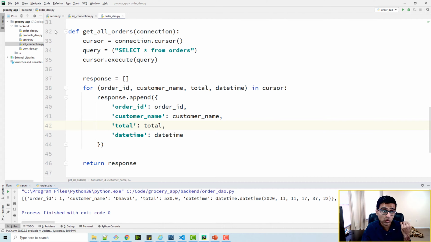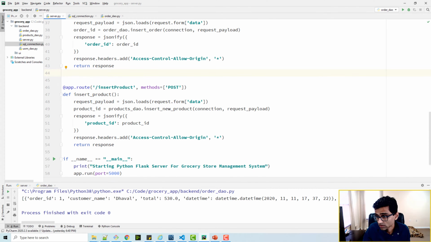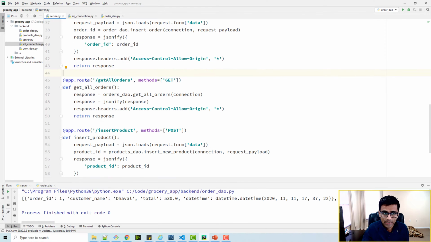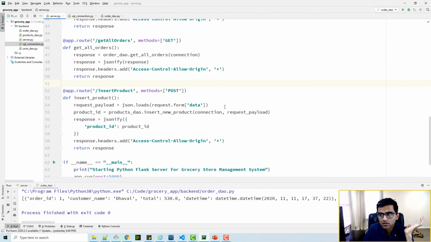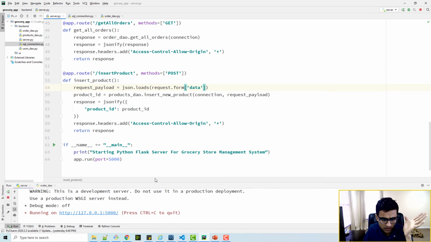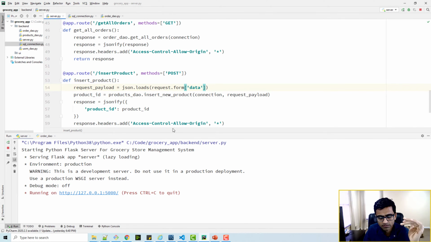Now we are going to write an API in our server.py, and that API is very simple actually. You just create an endpoint. So this is what we'll use to make a call from UI. The method is of course get, and I am using the same order DAO.get all orders. Okay, so let's run this. So now I'm running the server. My server is all set and ready.